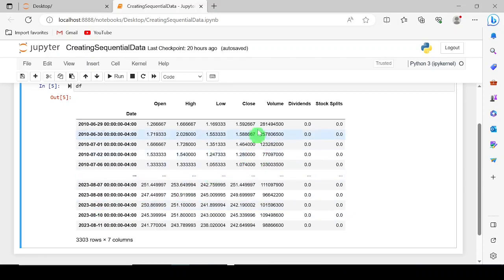And what we're going to do is we're going to look at the closed column here. We're going to take a specific sequence length. We're going to start with a sequence length of 3, and then we're going to generalize it, but I want to give the example for a small sequence length.